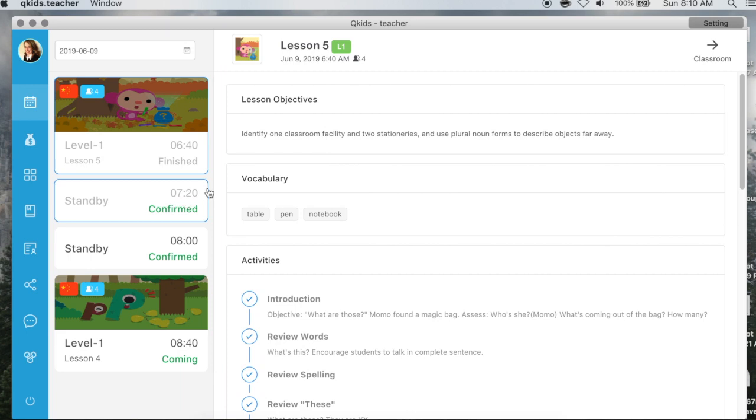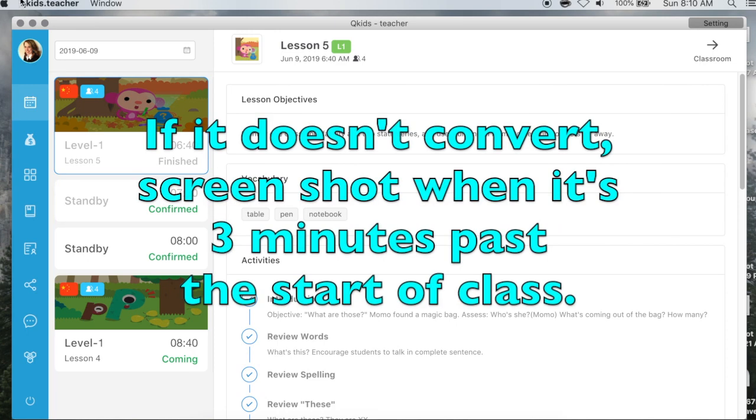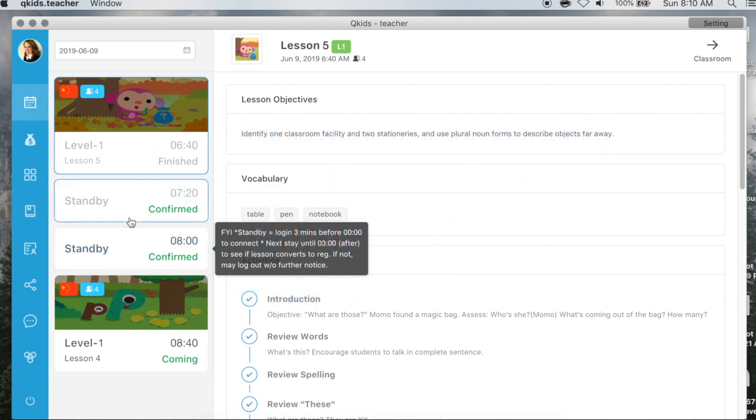Let me give you a good tip. If it does not convert, screenshot your screen when it's 3 minutes past, okay? And save that. Because if there's any issue, you have proof that you stayed until whatever, 7:23 or 8:03. Screenshot it. Trust me, do it. It's a great tip.